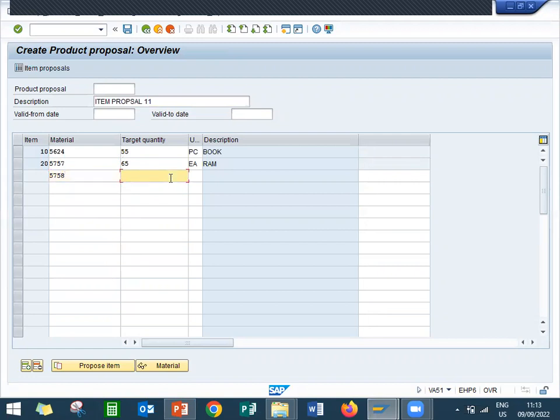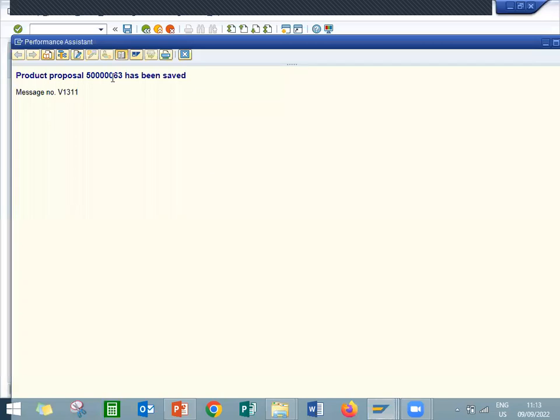5758. Target quantity 75. So these are all the materials the customer normally used to buy frequently. Save it. So let me take this number, the item proposal.